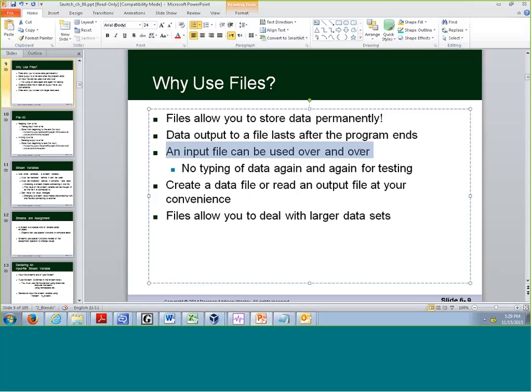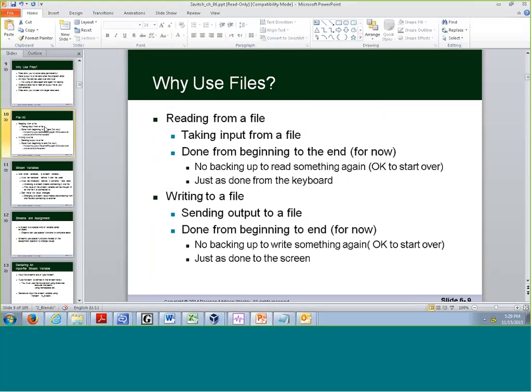Input file can be used over and over, correct? So we have our data sitting there. You don't have to retype it every time. And yes, as I said, you can deal with much larger volumes of data. Again, when we get into database connectivity, which is not in this class, we have even larger amounts of data that can be stored on disk. We have terabytes and terabytes, or even petabytes of data, depending on the application you're using.